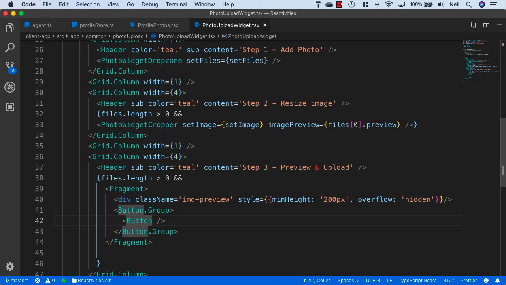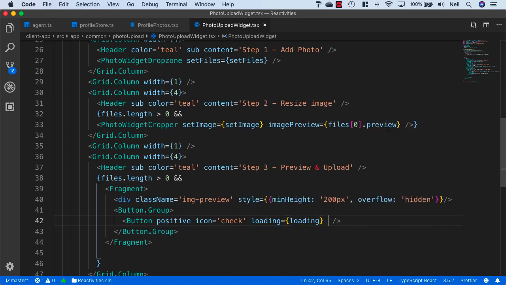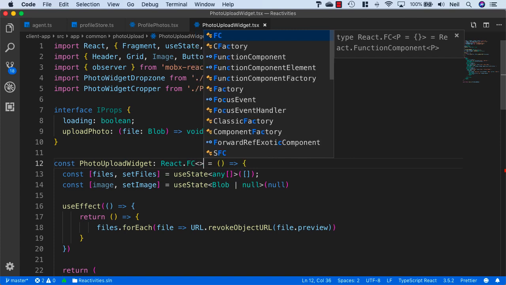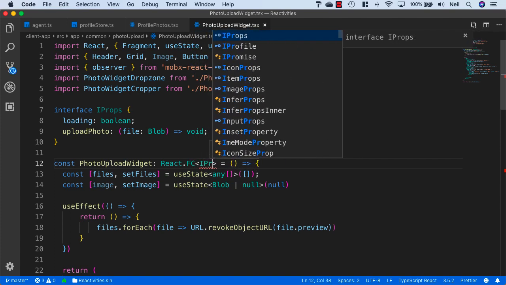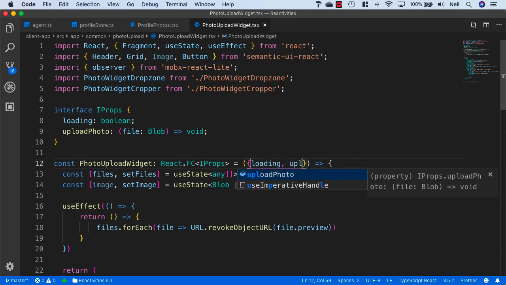And the first one will be to upload the photo. So this is going to be a positive, and we'll give it an icon of check, which will be a check mark. We'll set the loading equal to loading, and in the onClick, we need to bring in the props into the component itself rather than just adding the interface. So this needs to be a React.FC, and then we can pass in the iProps, and we'll also need to destructure the loading and the upload photo method.